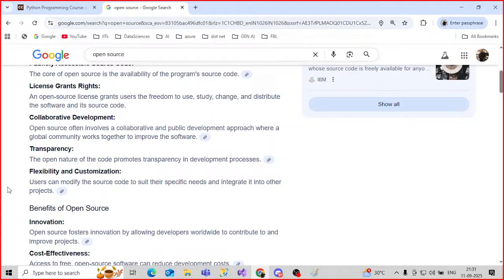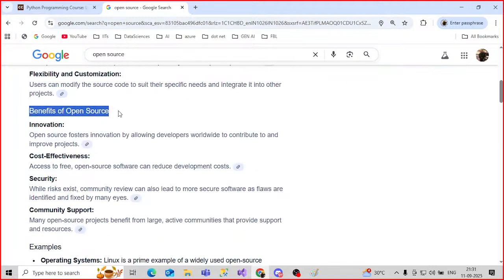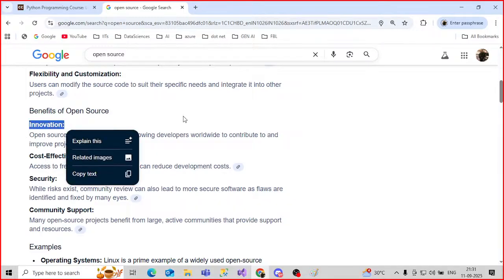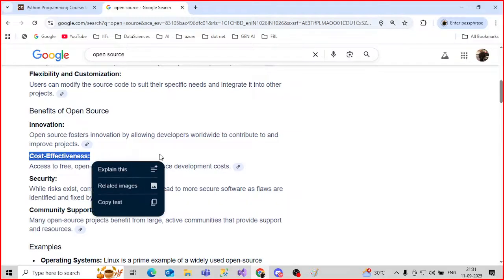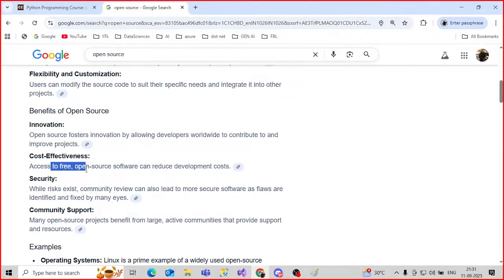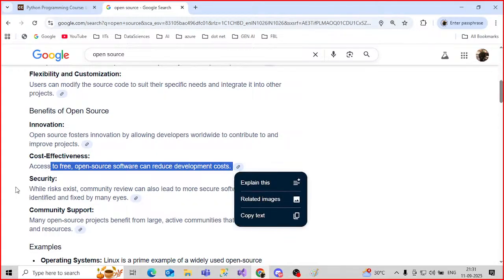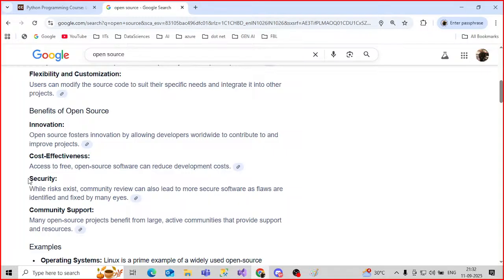Flexible and customizable. According to your project, you can make some changes in that technology and use it according to your requirement. These are the basic benefits, like innovation. Open source provides us the facility to make innovation because it is freely available. Cost effective, access to free open source can reduce development cost.